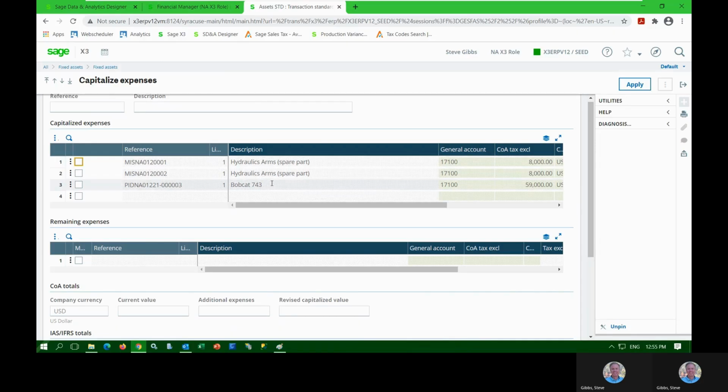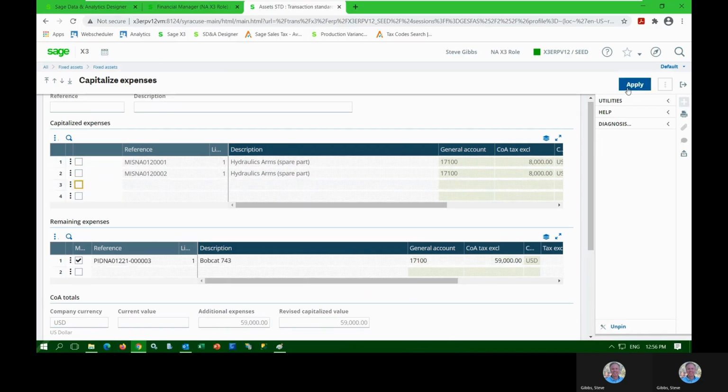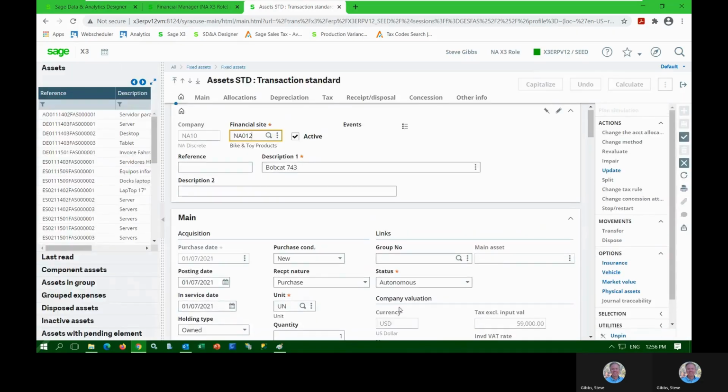transactions, like invoices that have been created for fixed assets that are ready to be set up in fixed assets. You'll notice I got some spare parts coming out of inventory. It looks like I bought a piece of heavy equipment, a Bobcat, that was on an invoice. So I can go ahead and check that off. Go ahead and hit apply.